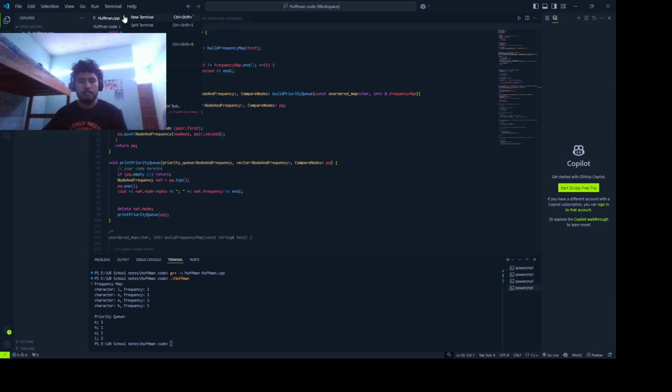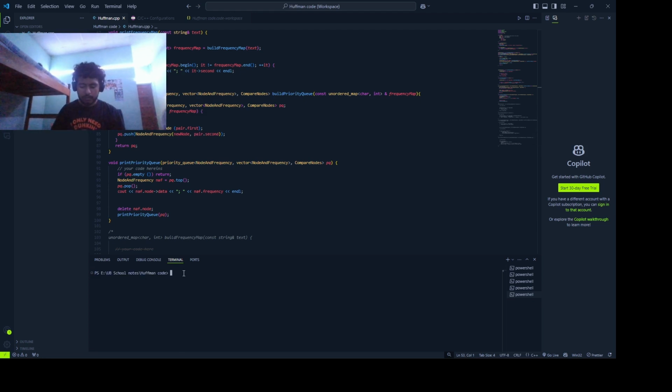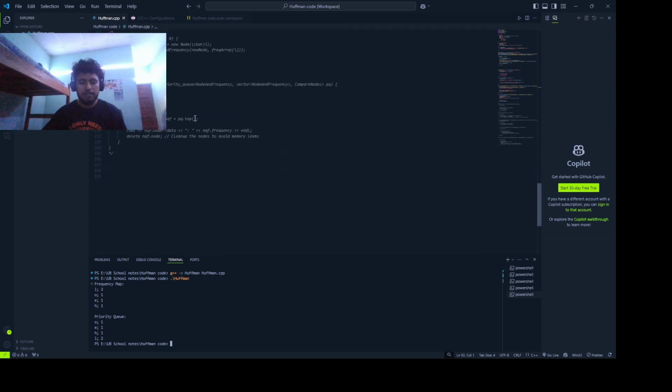So in terminal, C++, dash o Huffman, file name .cpp, and forward slash Huffman, and bam, we get the frequency map and the priority queue.